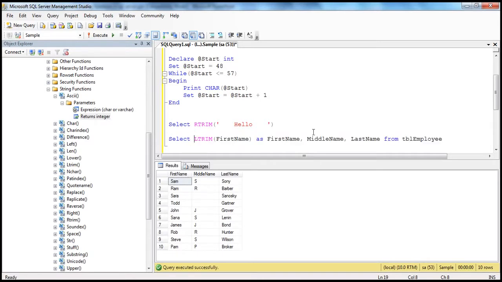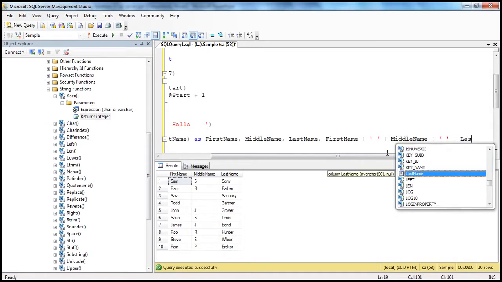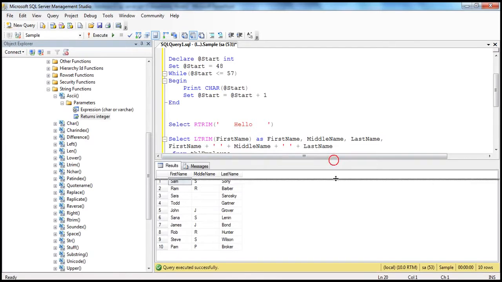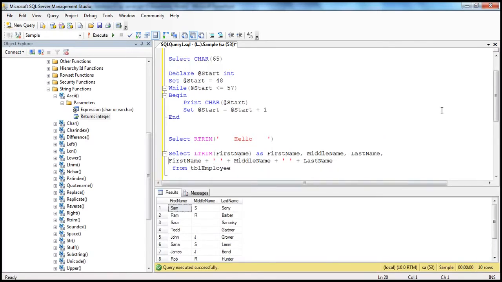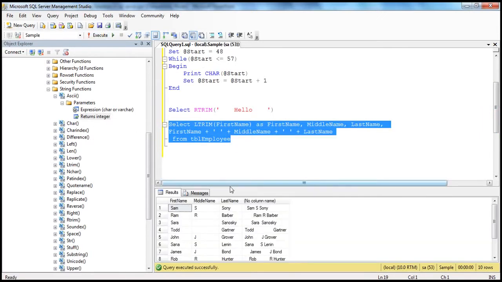Let's see them first. Now let's say I not only want the first name, middle name and last name, I also want their full name. Okay, their first name and then space, middle name, space, last name. How do I get that? First name plus give a small space and then maybe middle name and then give a space and then last name. So essentially what we are doing here is we are concatenating the first name, middle name and last name together using the plus sign. So now when we execute this, you should see the difference. Look at that.